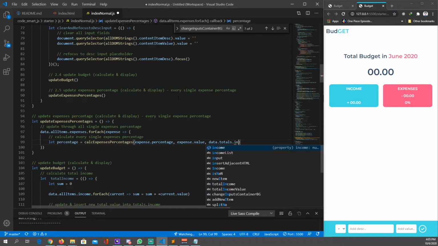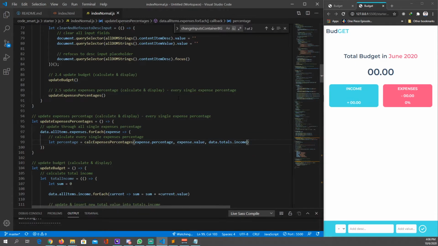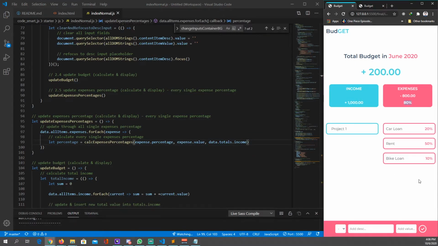total of income. Why total of income? If you want to calculate the percentage of each expense, like the car loan, the rent, the bike loan, this is what you're able to see here, 20%, 50%, and 10%. Where did we get this value from? It's easy. The car loan is $200. So $200 out of an income of $1,000 in percentage is 20%. The math around that is $200 times 100 divided by the total income, 1,000. That's how we get 20%.